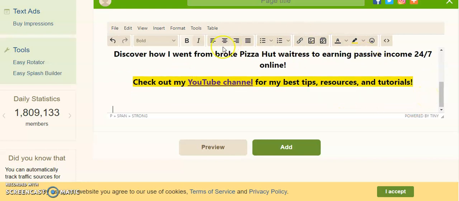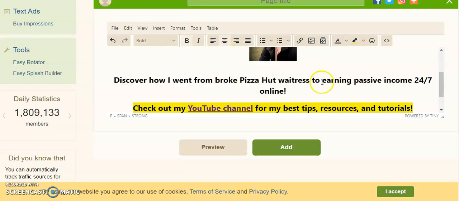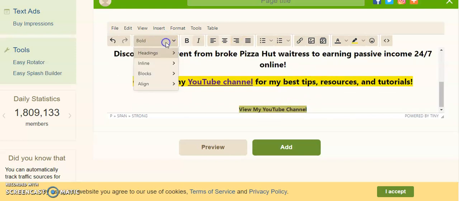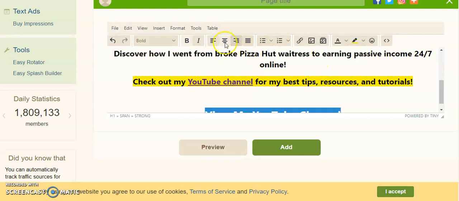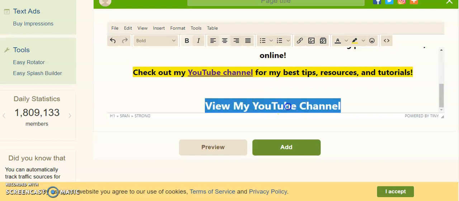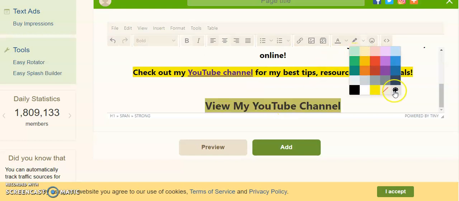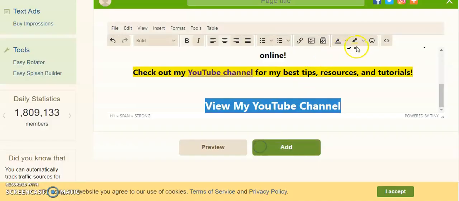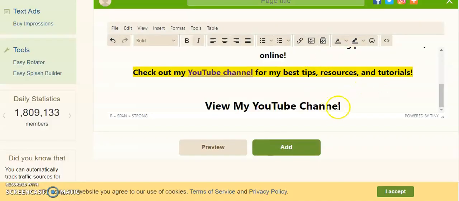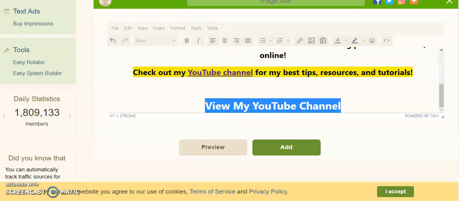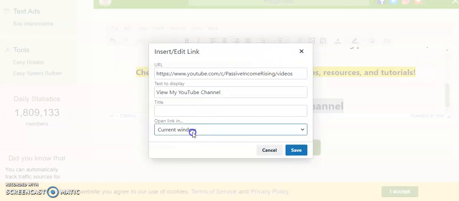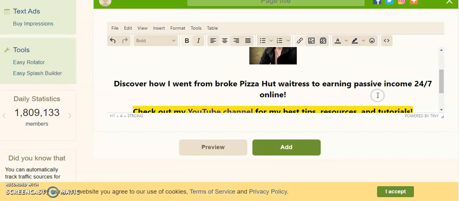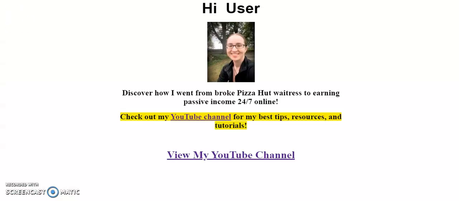And then I might even go, just to make sure they see it, view my YouTube channel, just in case the highlighting distracts them. And then I'm going to make this heading 1, and I'm going to unhighlight it. And then I'm going to, once again, go back and copy that, add a link in a new window, save. Now I'm going to preview this.